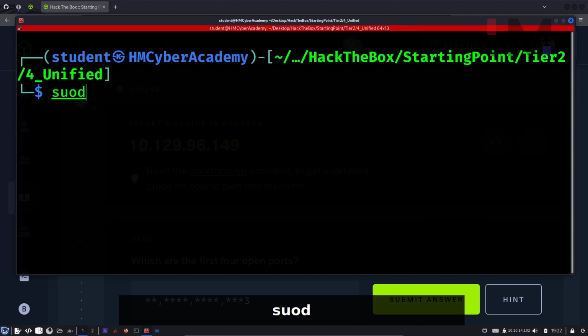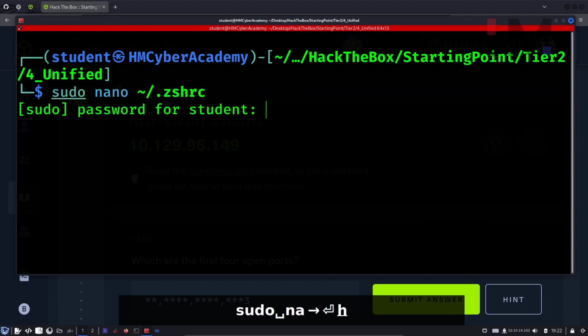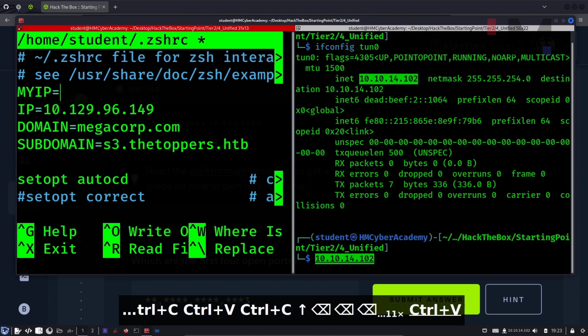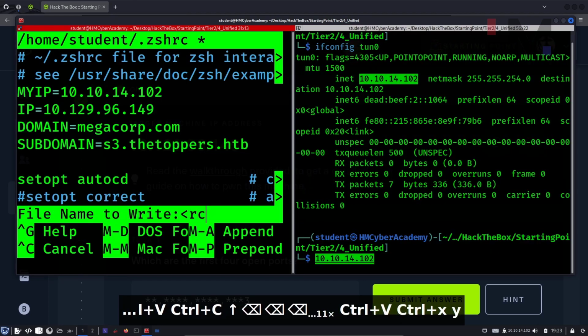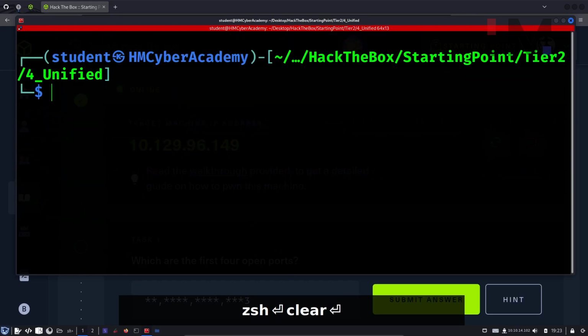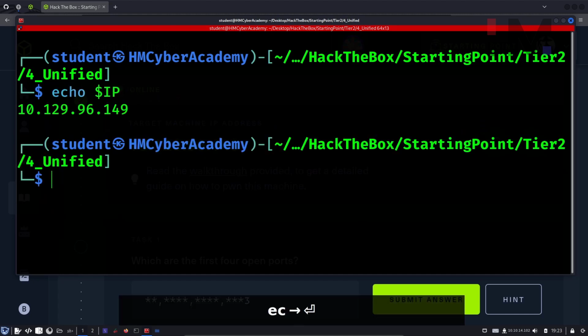So let's say sudo nano .zshrc. Change the IP address and change my IP, and close it. Then you spawn a new shell and now everything is updated. Okay, so you can type echo $IP, you will get the new IP, and echo $myIP, you would get my IP.